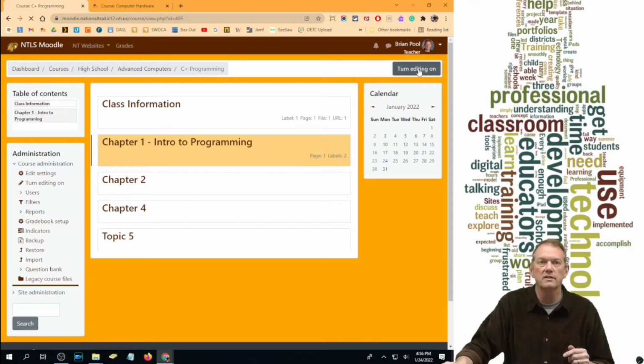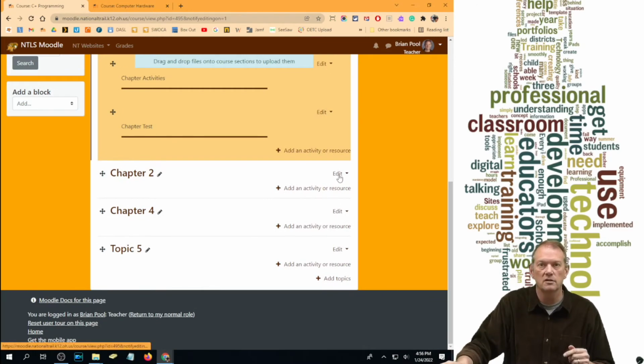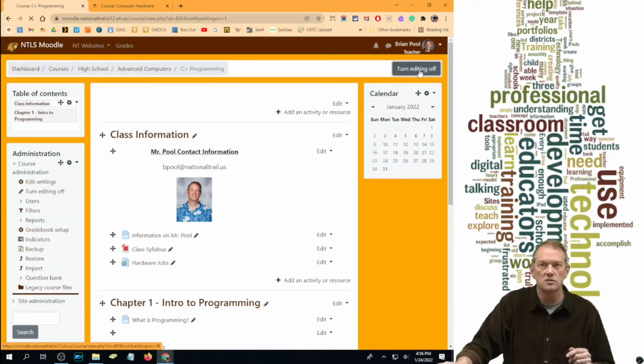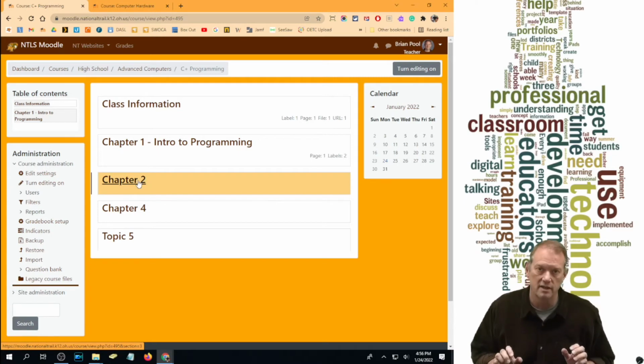Then I should highlight the section I'm in. So when I go to chapter 2, I just go right here and I hit the edit button and I say highlight, and now that chapter becomes highlighted. I should always, as a student, be able to see what section I'm in because it's the highlighted section.